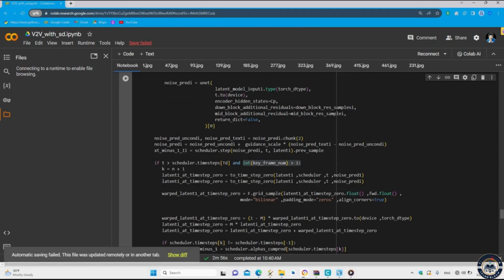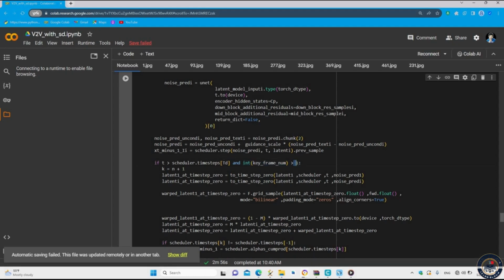And we will also check if we are working on the second keyframe or more, because as you know, our shape-aware module needs our first keyframe, keyframe 1, and the current keyframe. So our shape-aware module needs 2 keyframes to work.